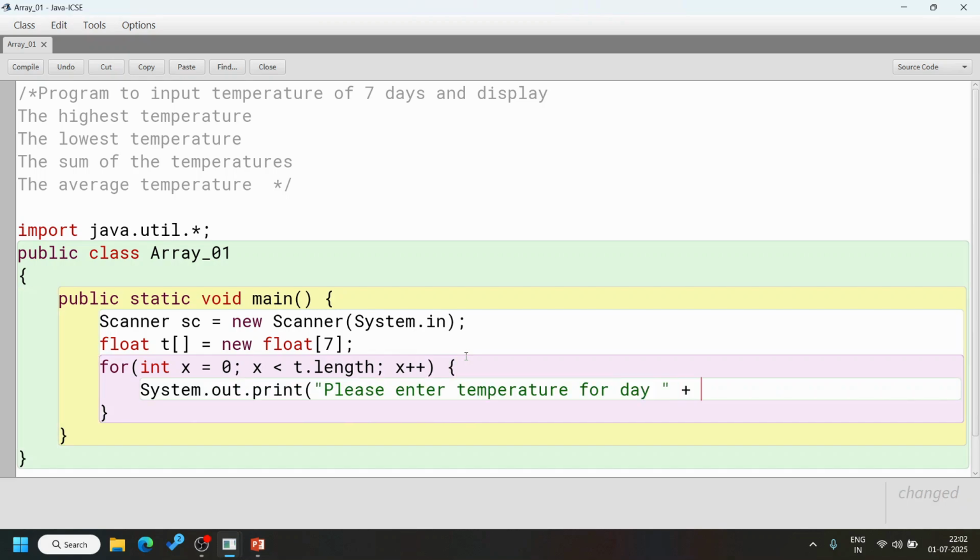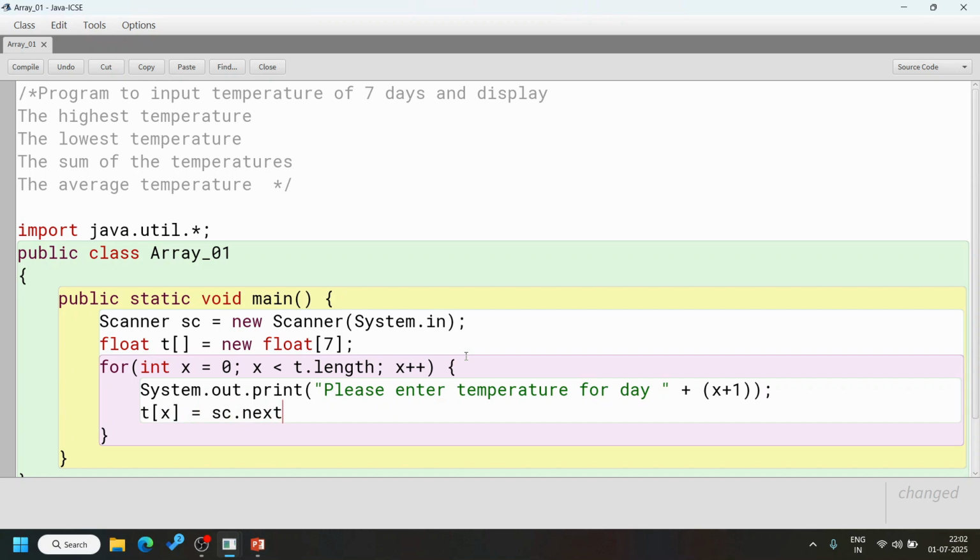I need to display the day here. You know that I need to display x plus 1 here because the user basically doesn't know about the 0, 1, 2 and so on. He will need to be shown temperature for day 1 as the first day, but it will actually be stored in day 0. Okay, so I'll need to write tx now. Tx is equal to sc dot next int function, then sorry, next float function.